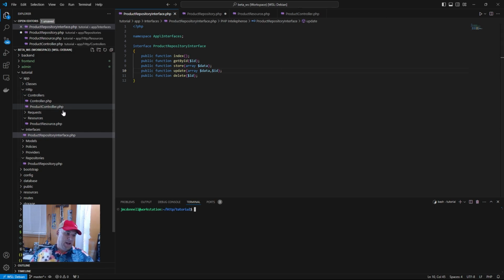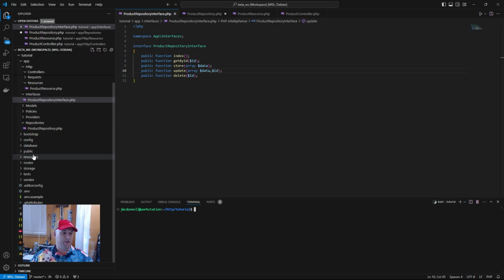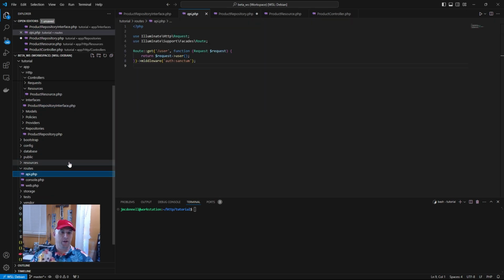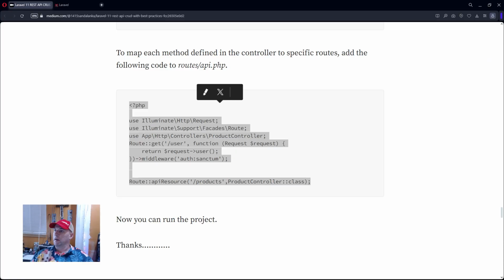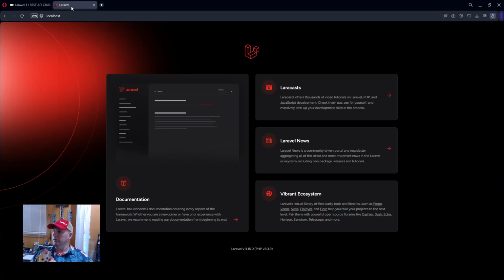So now that we got the scaffolding in place, we got to go to our routes here and just drop in our route. And that's the last and final step of this tutorial, right? And you should be able to just, as he's saying, go from there. We'll save that route, okay. And now we're going to test it, okay. So let's see what happens.